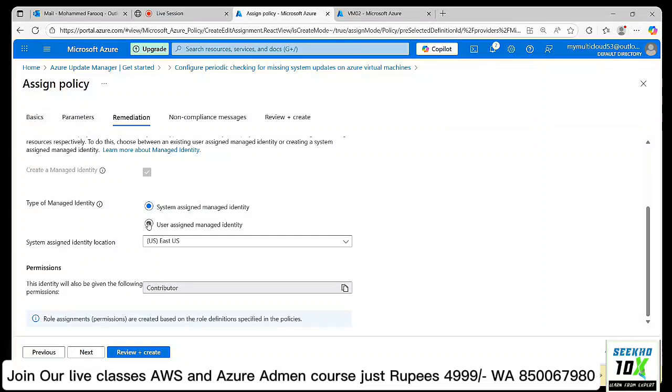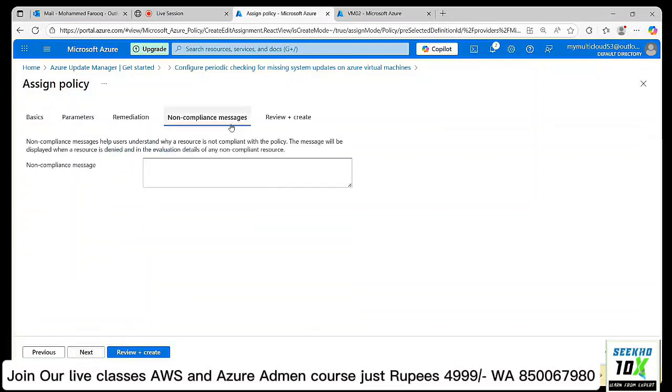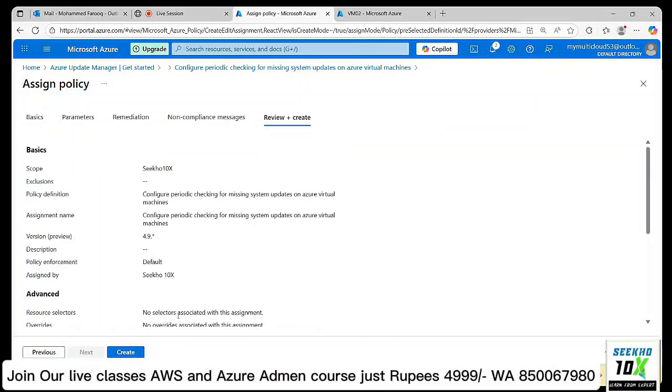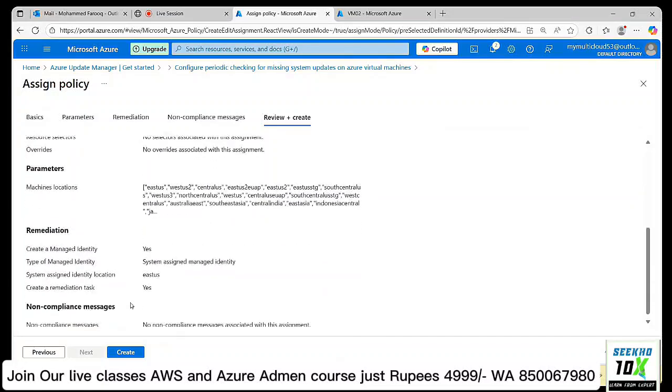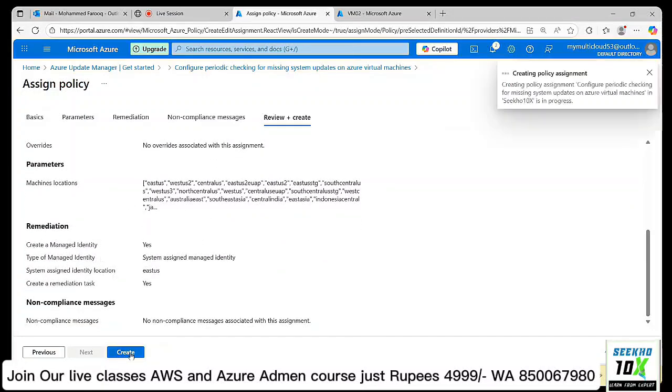Okay, see here, role assignment permissions are created based upon the role definition specified in the policy. We require contributor permission, so if you don't have contributor permission, then you are not going to be able to deploy or use this service. So the user configuring this Update Manager should have contributor permissions. Okay, so make sure of that. So say next. You can mention any comment over here. So simply click review and create. Machine locations, all the locations, I say create.